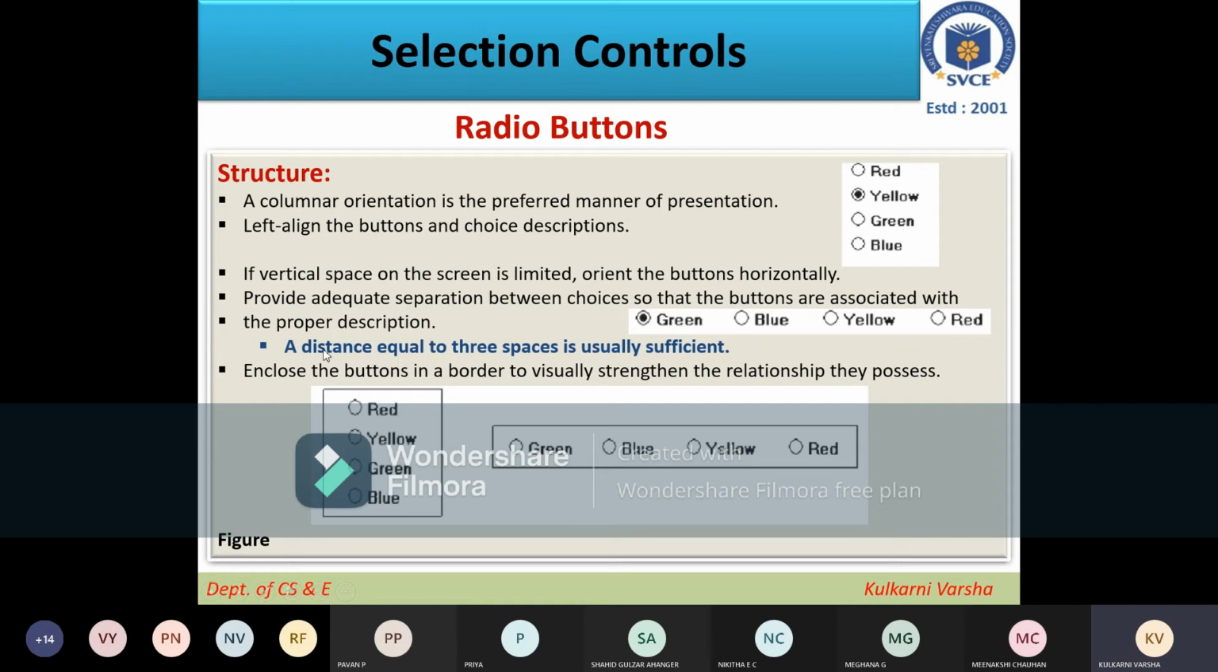But when you are going for the left align, you have to see that there should be one space distance between the radio button and its choice, and there should be three spaces distance between the choice of the previous radio button and the next radio button. So there will be three spaces distance between this also. That is what you need to take care.